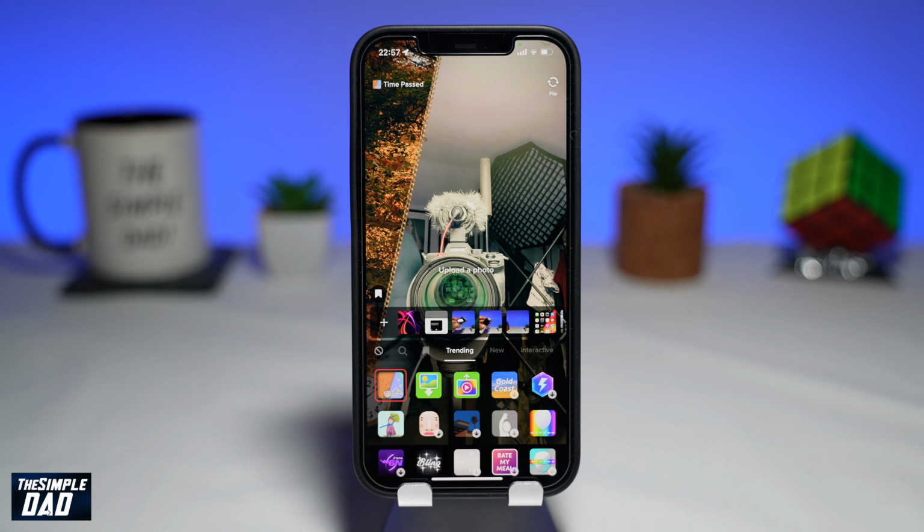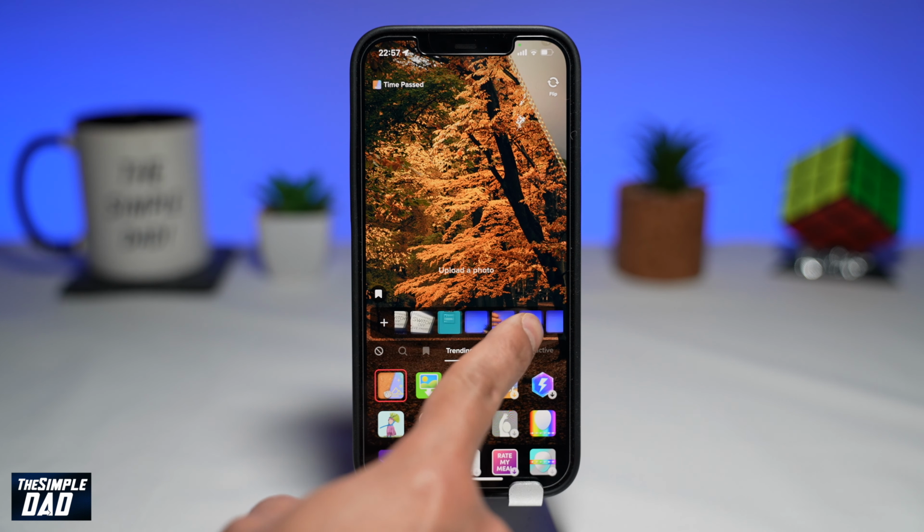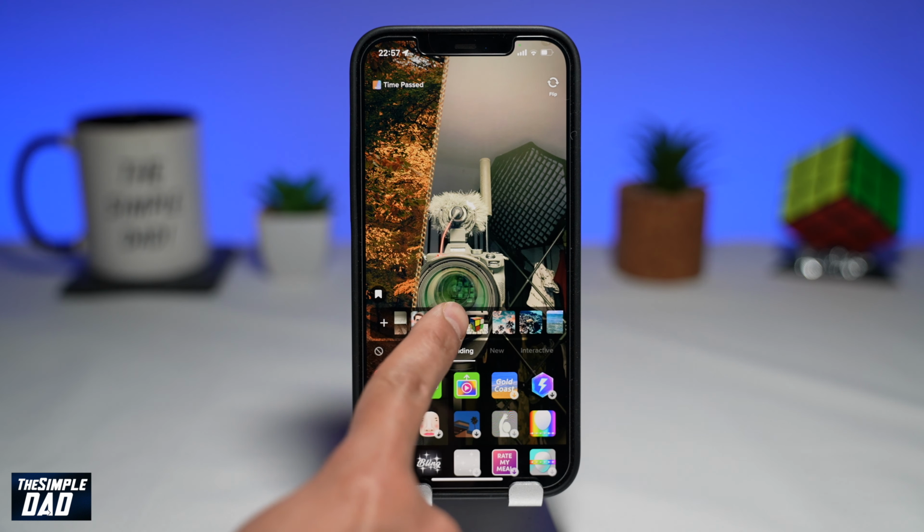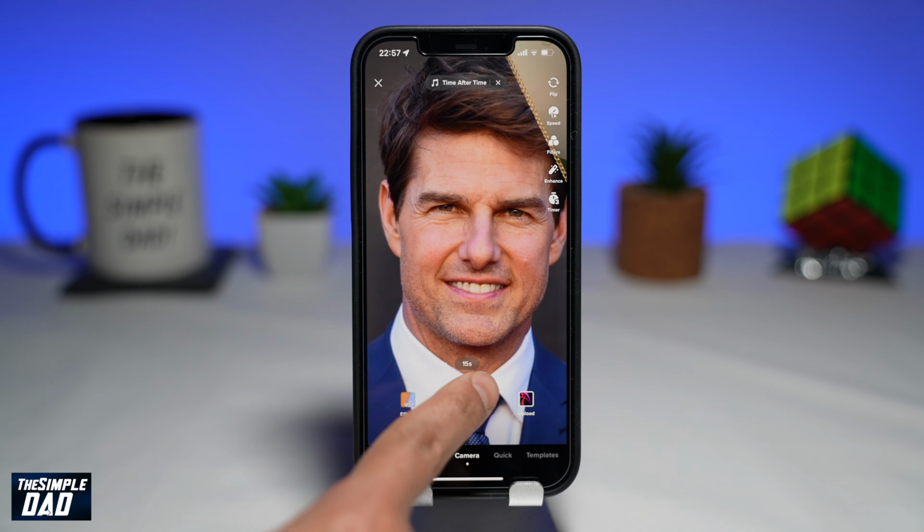This will then take you to the TikTok video recording screen. Here, select a photo from your photo library. This has to be a before photo or a photo of yourself when you were young.